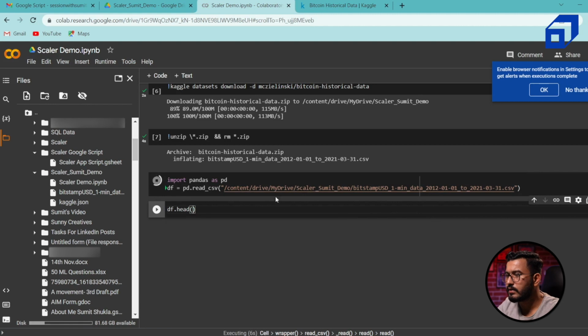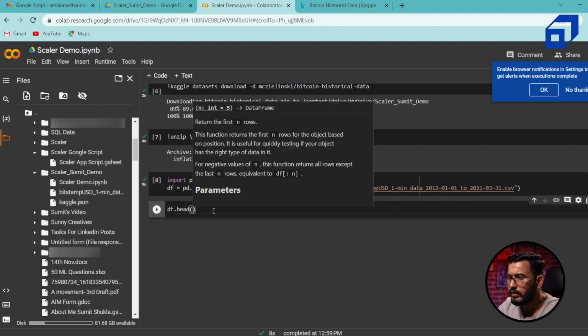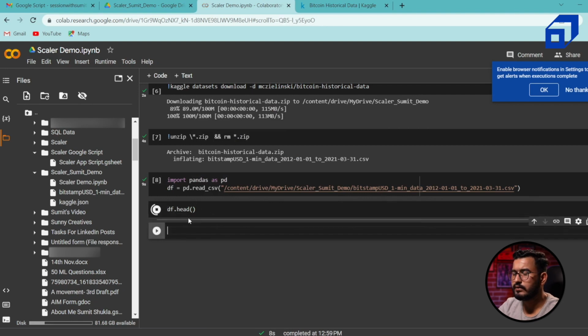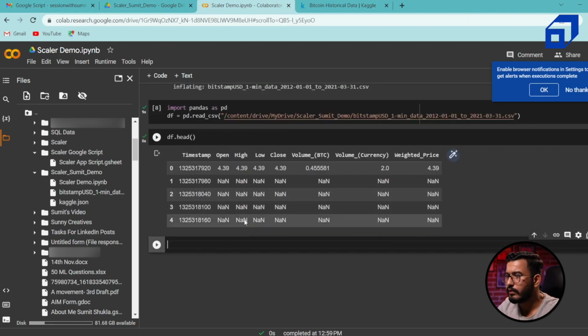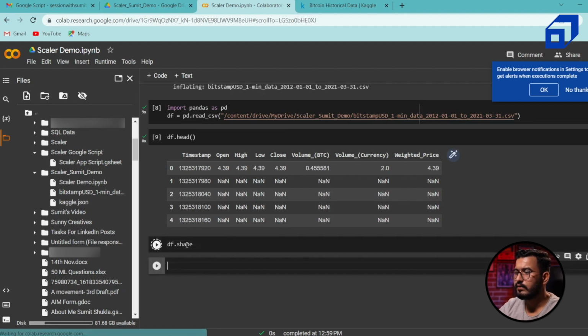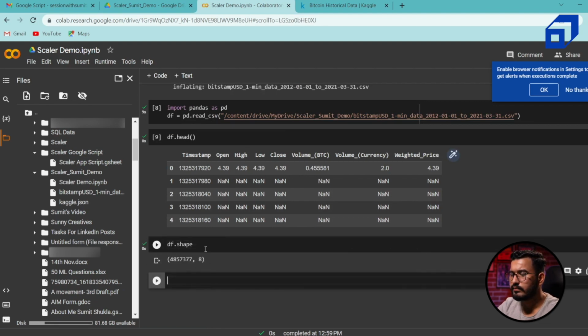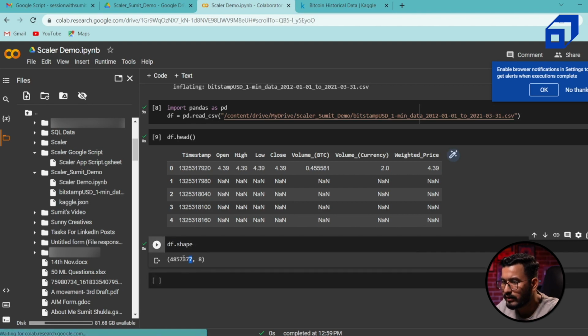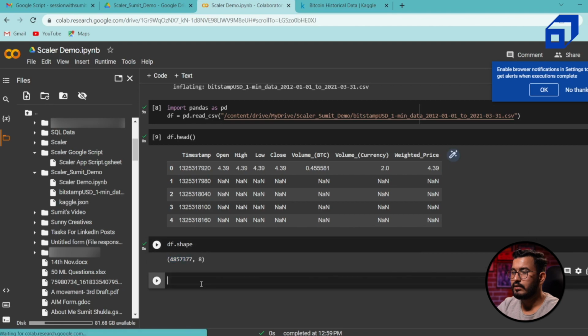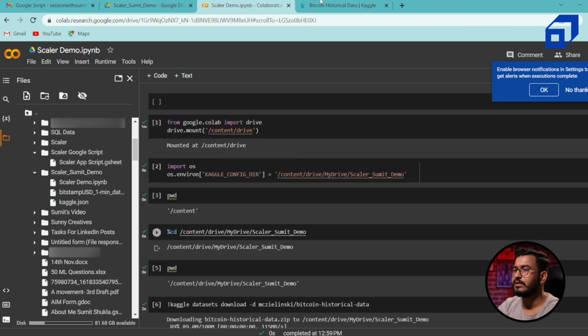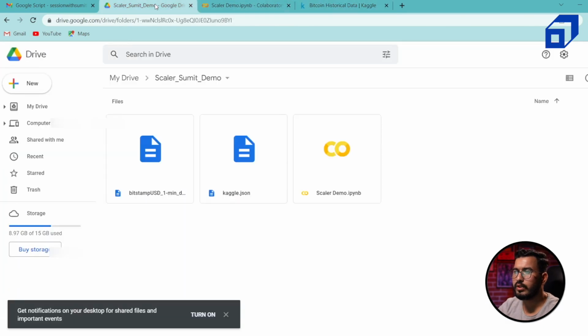Now this seems like a very huge file. That's the reason it is taking time. And now let's check the head. So this is the head of the data frame. Let's check the shape of this file. It has a lot of rows actually, so you can see the size of this file. So this is how you can connect your Kaggle platform with your Google Drive to get the data into your Google Colab notebook.